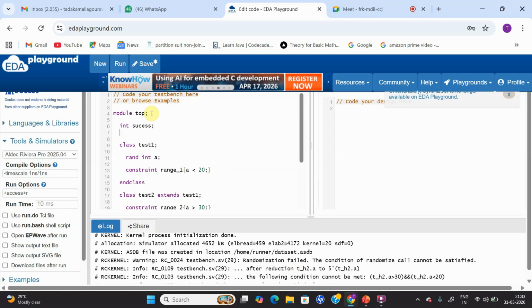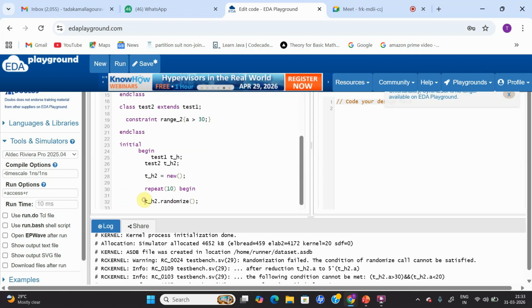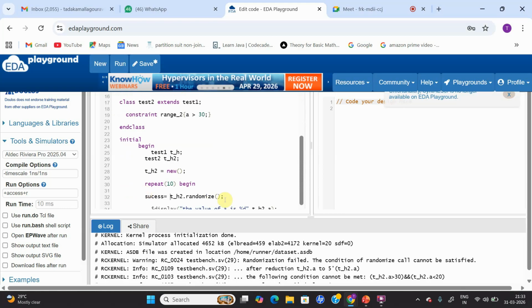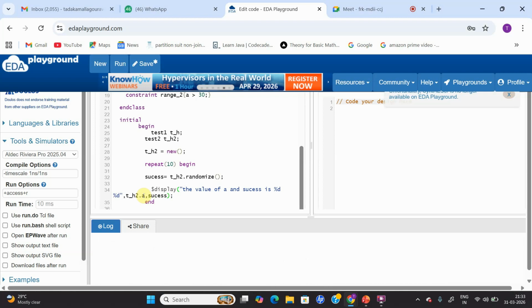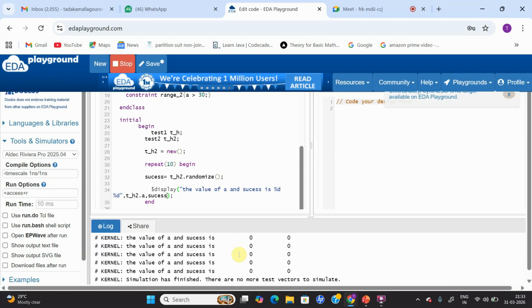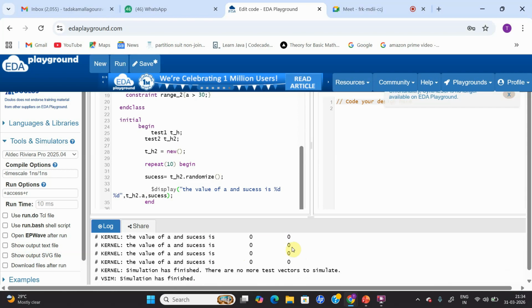Let me declare a variable as success, and let me copy it and paste it over here. Success is equal to t underscore h2 dot randomize, and let me display success also. And success is percentage d, comma, success. Okay. Let me show you. Let me display it. So the value of success will be equal to 0 since the randomization is failing. See? The value of success is 0 since the randomization is failing.